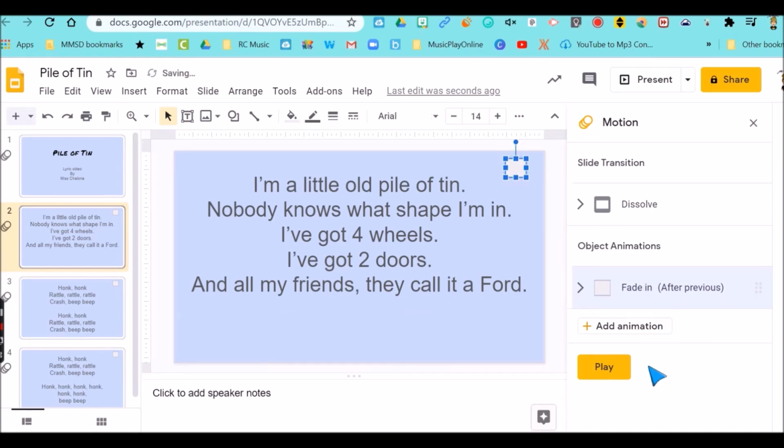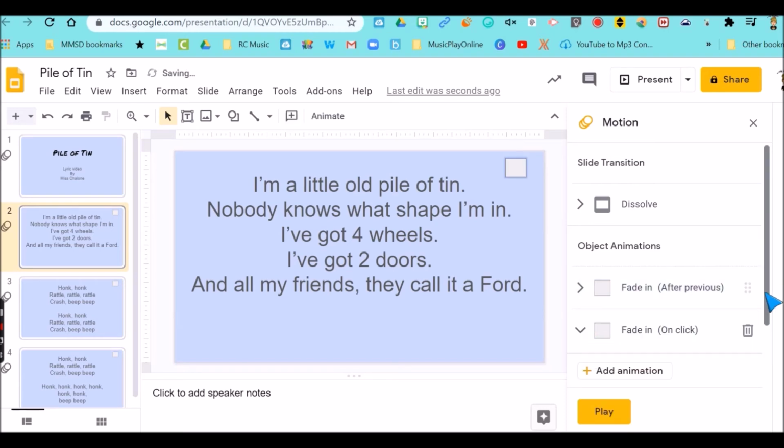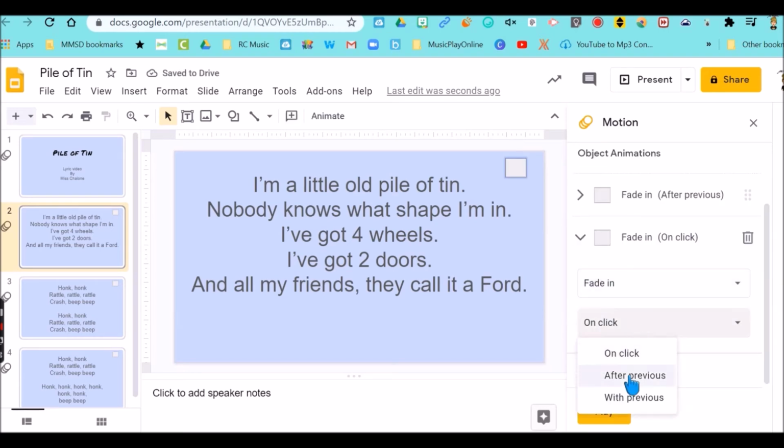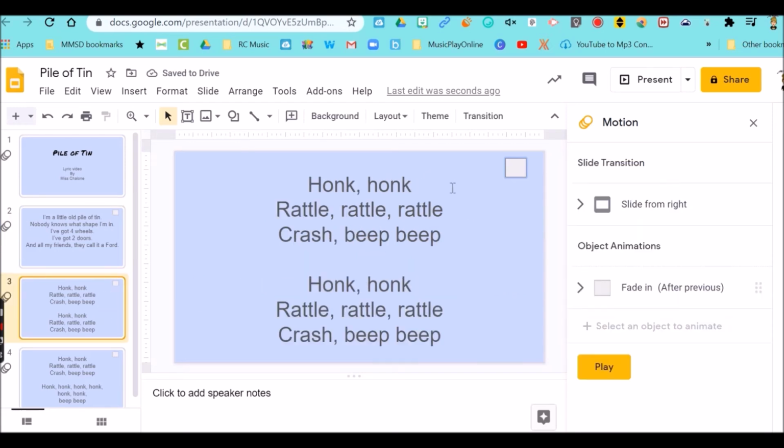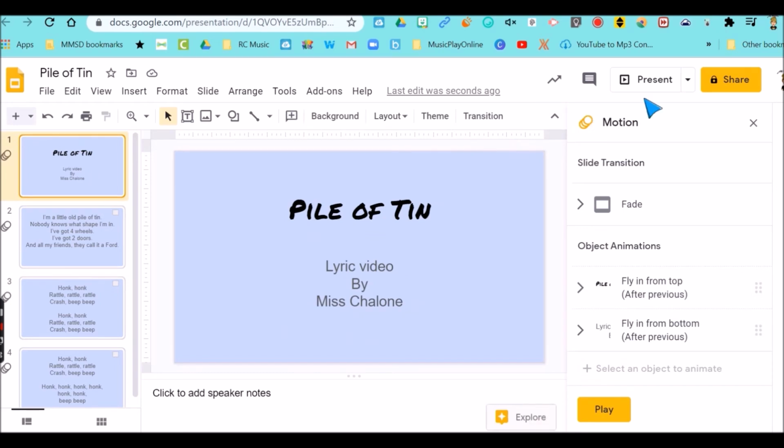I'm going to click on this, and I'm going to add another animation to this, and it'll still be after previous. And for this one, I only want it to go 1 second more, just so I have 1 more second with that, and see if that helps a little bit. If we go back to the beginning, and we present.